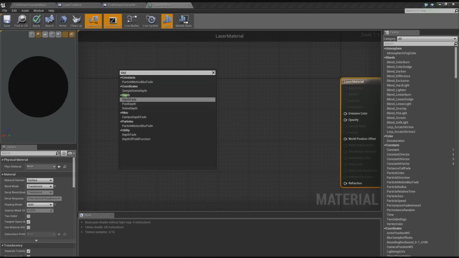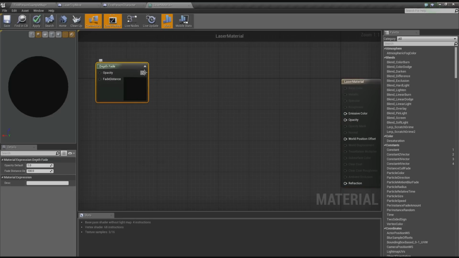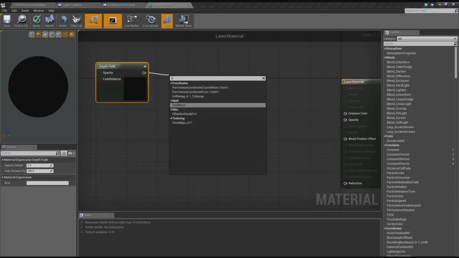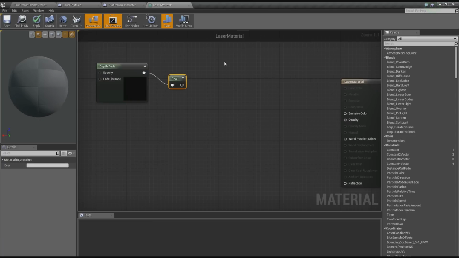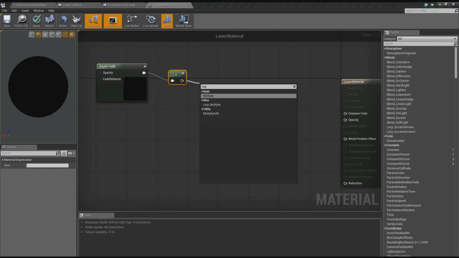Let's add a depth fade. Depth fade, there we go. Now let's do 1 minus that. And let's multiply.